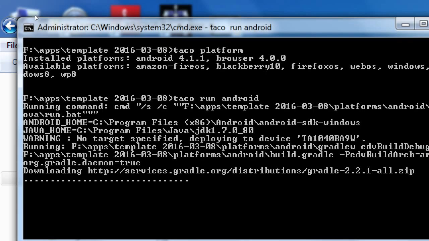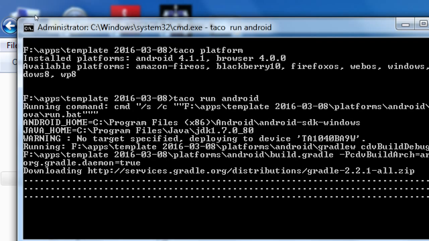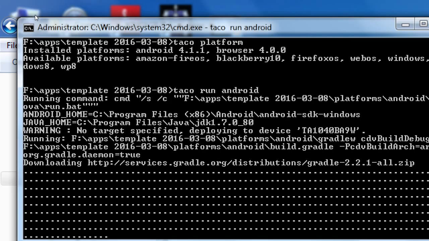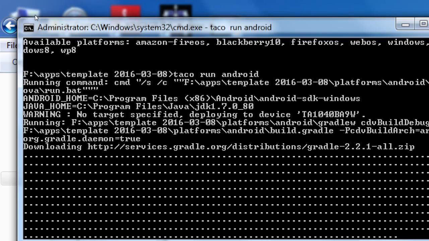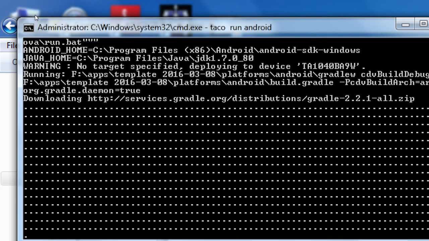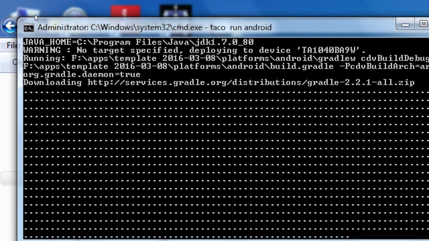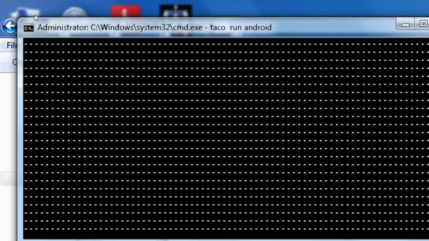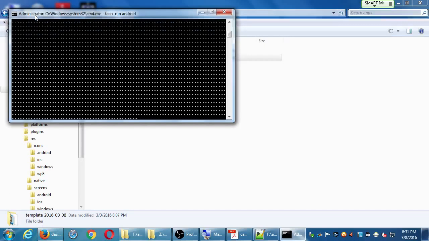You recognize my device right here, TA10 blah blah blah. If you've got a real device plugged in and it's set up, be on the lookout. It usually zooms by, but be on the lookout for deploying to device and the name of your device. It might say deploying to emulator, it might say deploying to Nexus, because if you didn't set this up, that's what it'll want to do. So you'll see a bunch of Pac-Man dots for a moment, the first time you do it perhaps. I know mine does that, but yours might be faster.